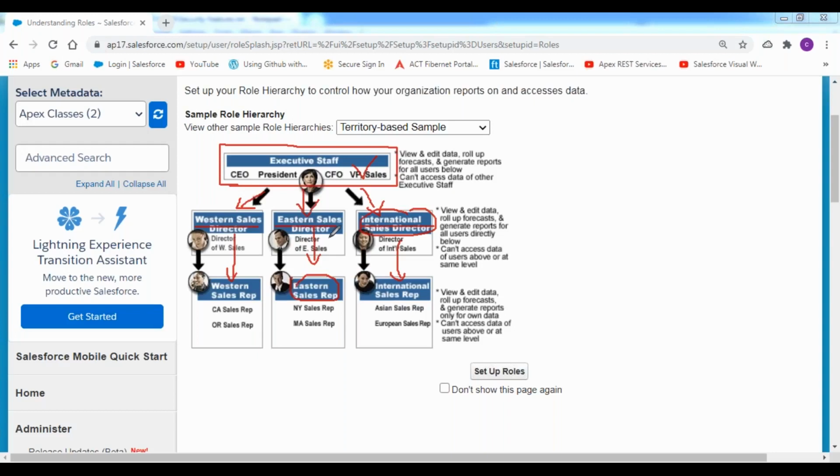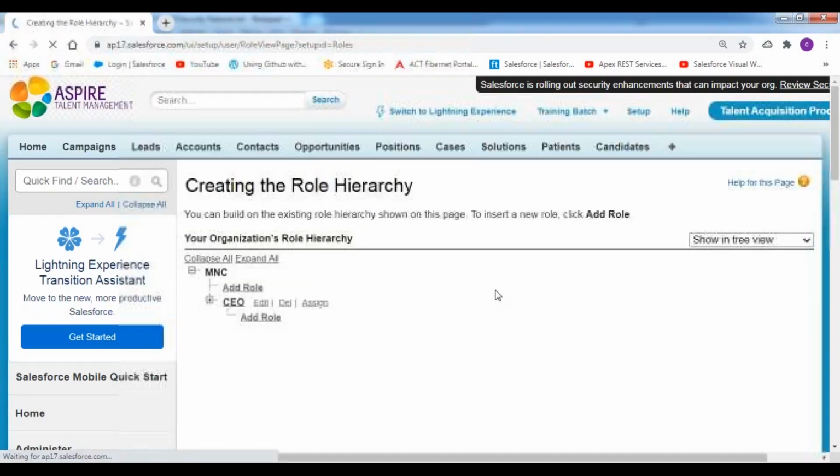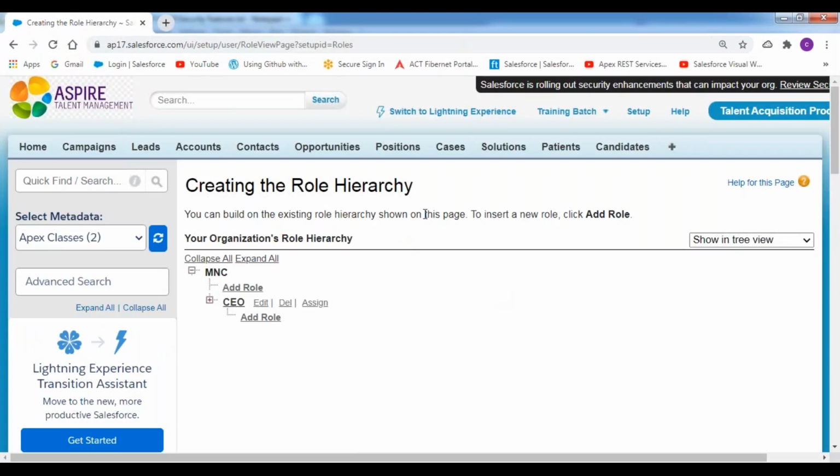Wherever you go, as in the real world, in our families also we have our forefathers, then your grandfather, then your father, and then you. You will have your own kids also, and they will have their own kids. Like that, this hierarchy keeps on expanding automatically. In a similar way, we can configure the roles here, and these roles we can assign to the users as part of that implementation. Now click on the setup roles button.